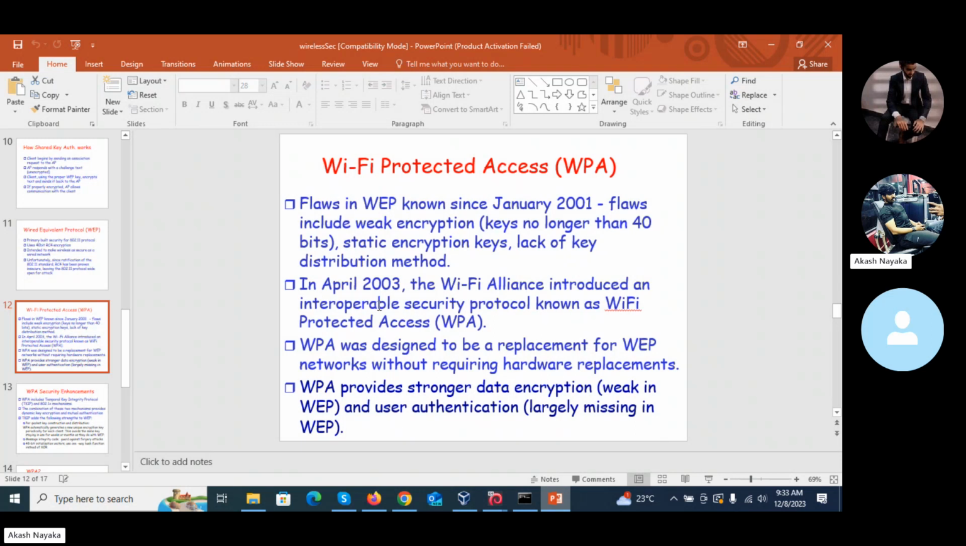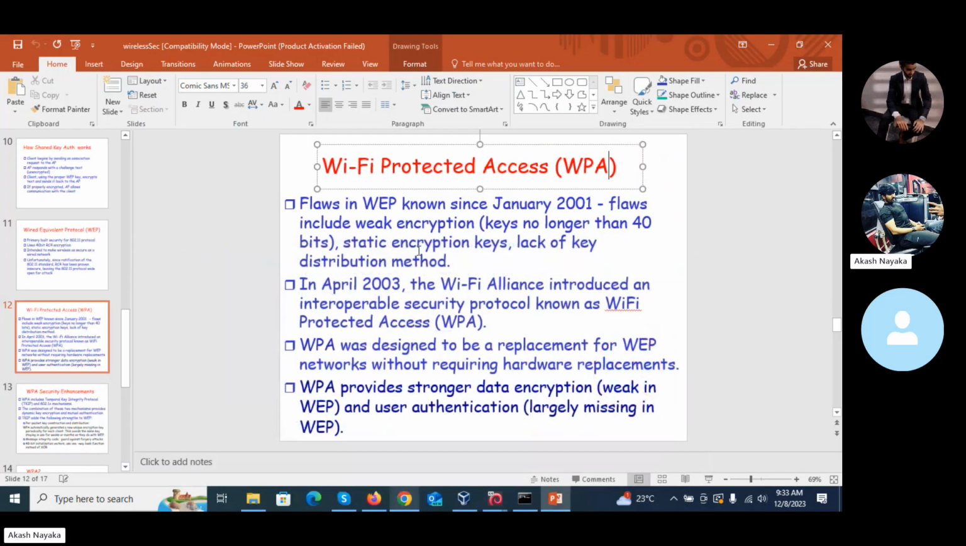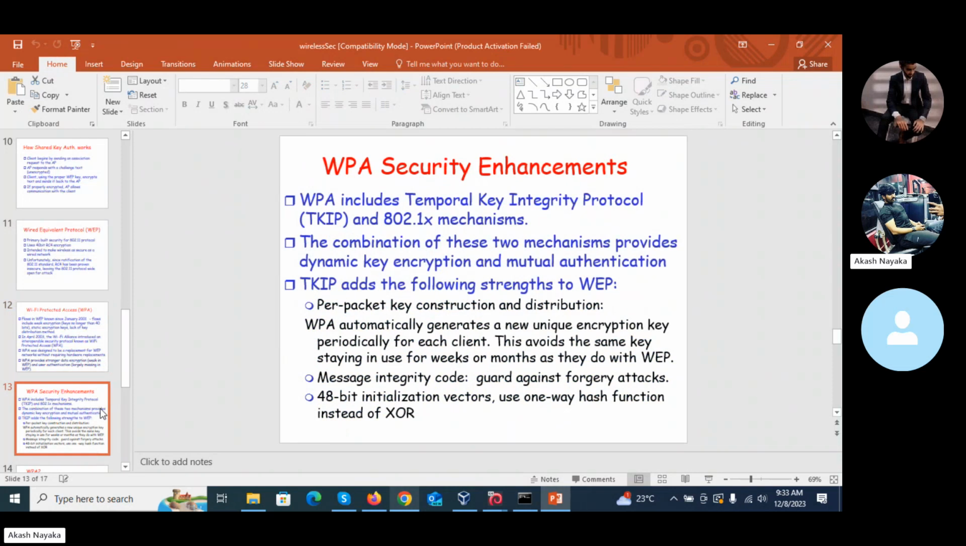But in April 2003, after a few years, the Wi-Fi Alliance introduced a security protocol known as Wi-Fi Protected Access, called WPA. This Wi-Fi tester was also working for WPA. But I'll tell you, WPA provides stronger data encryption, which was very weak in WEP. So WPA was very strong, but user authentication was largely missing. Like, there was no password, something like that.